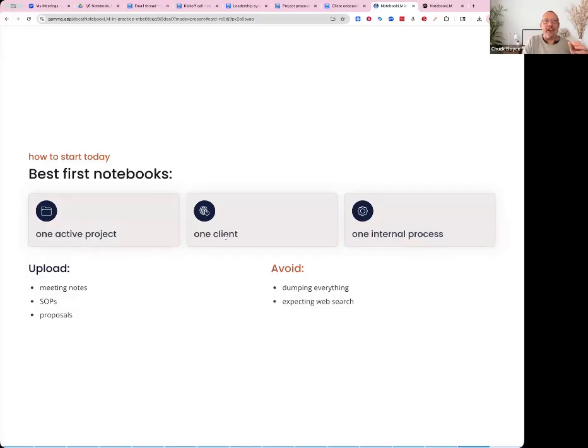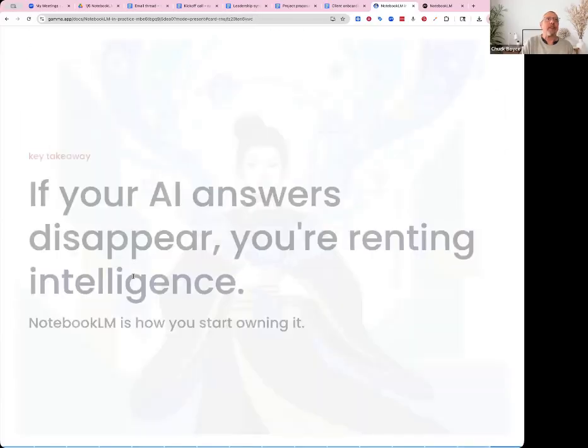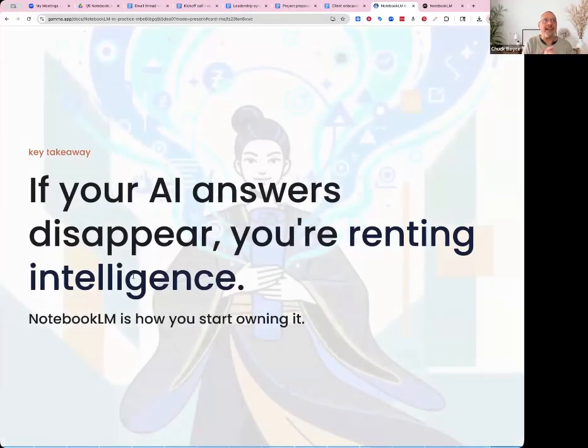So again, start with one process, one consistently inconsistent process, and then work to improve that. And so if your AI answers disappear, then you're renting intelligence. This will show you how to start owning it instead. And I believe that is the last slide.